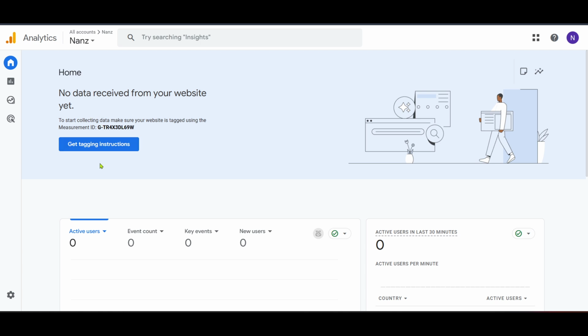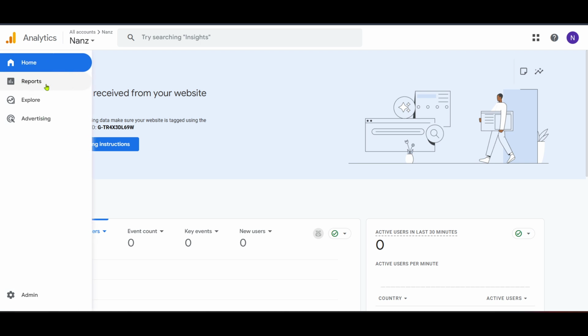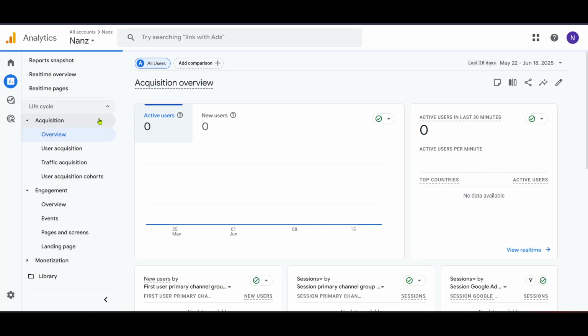Now find the Reports section. You'll delve deeper from the standard dashboard view to specific reports that allow you to examine individual metrics more closely. Expand the Reports drop-down menu, a hub that categorizes all main analytics aspects. You will then click on Acquisition, which helps you understand how visitors reach your site, such as through search engines, social media, or direct visits.